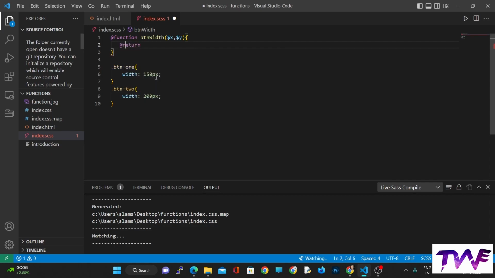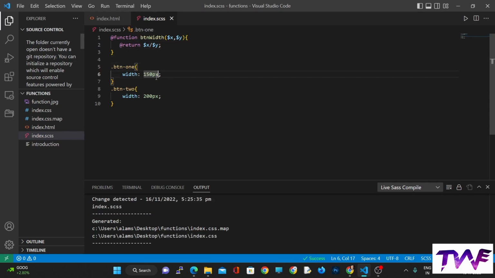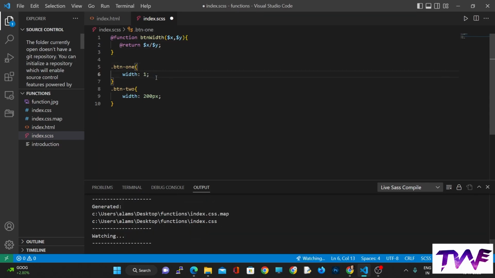you have to use @return in order to return anything from this particular function. Now this function returns $x divided by $y. Let's save this file. Let's see how to use this function. We have declared this function. Now we have to use this function.